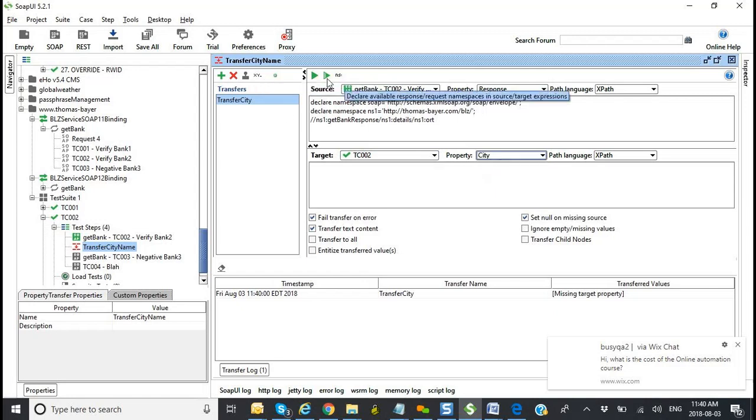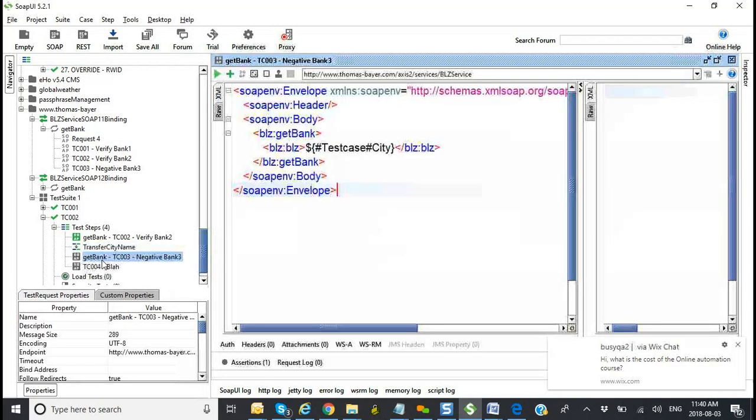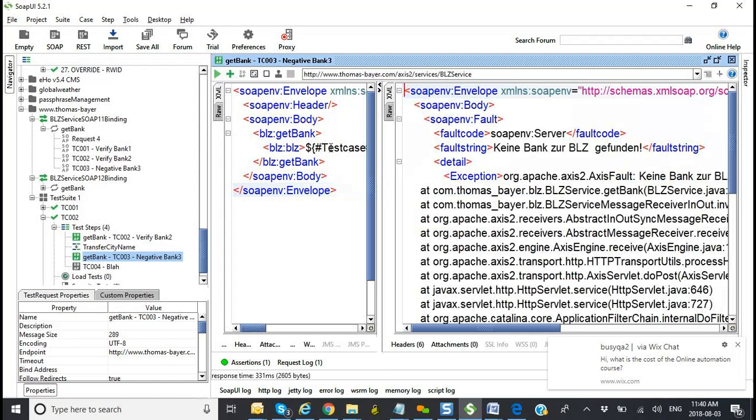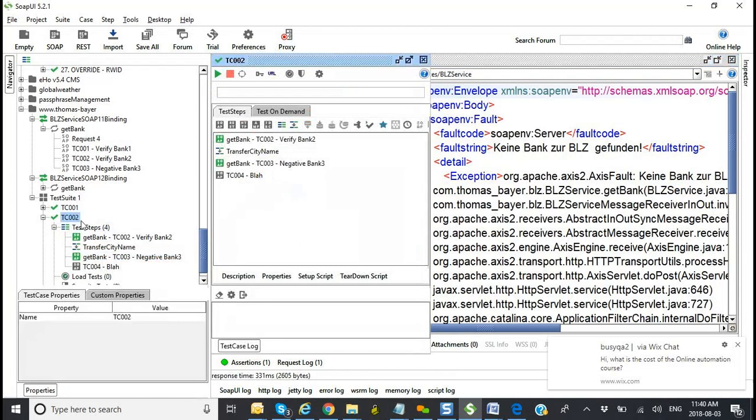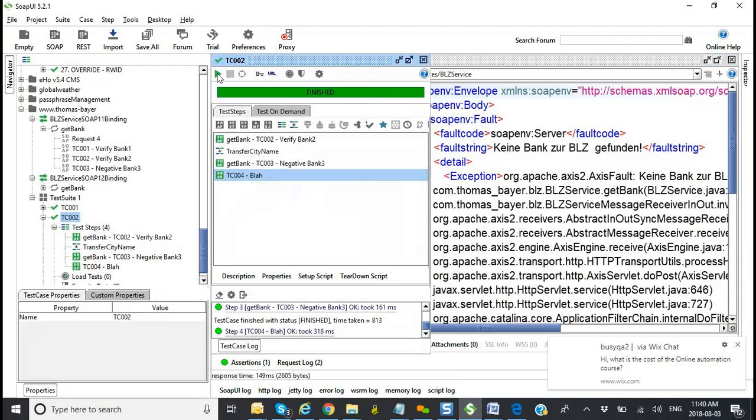So if I run this now, voila, see, Berlin was transferred. And it was transferred from 2 to 3. So 3 now should have Berlin. If I run this guy, it should fail because Berlin is not a valid BLZ, but you can now see that the value was generated at runtime. So that's XPath and annotations. See, okay, I'm running all of them and they're all just getting the value.